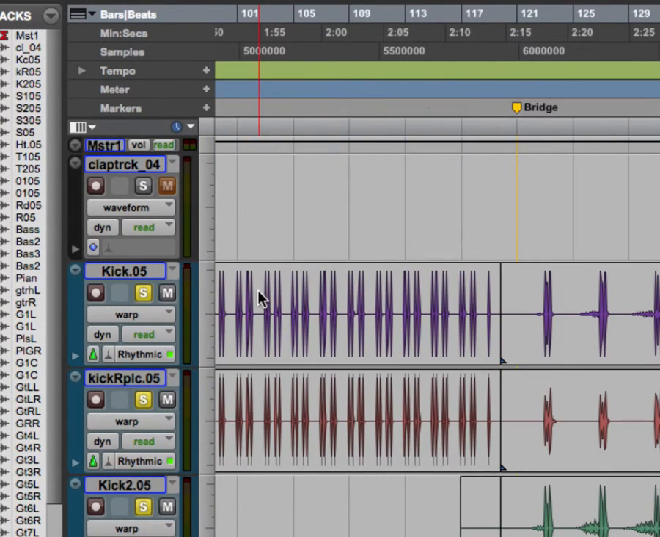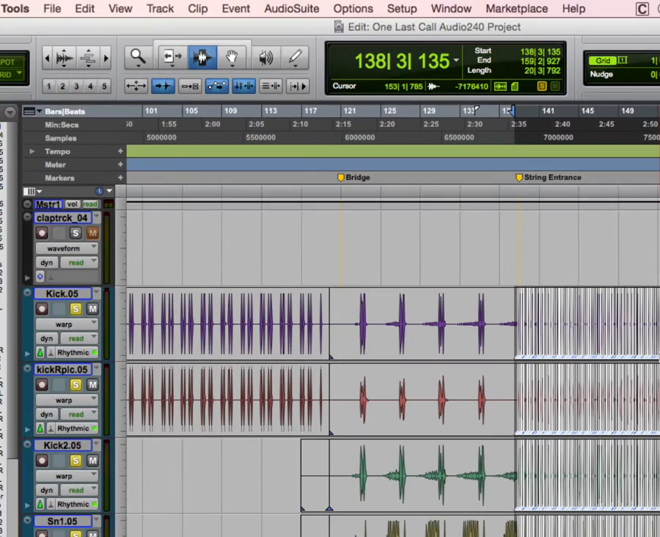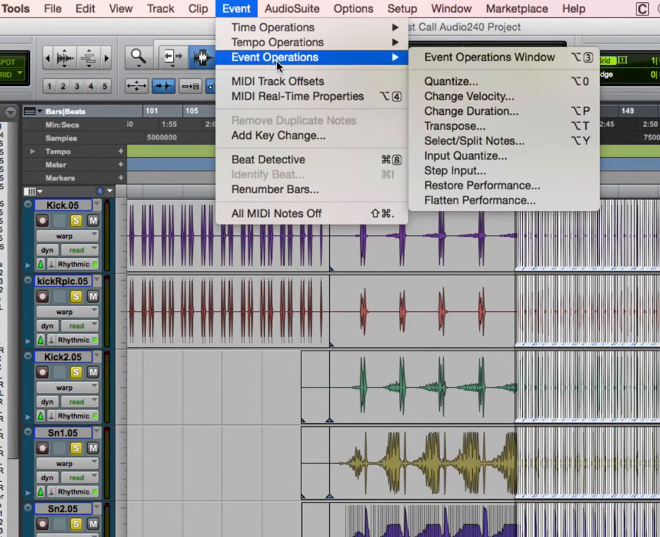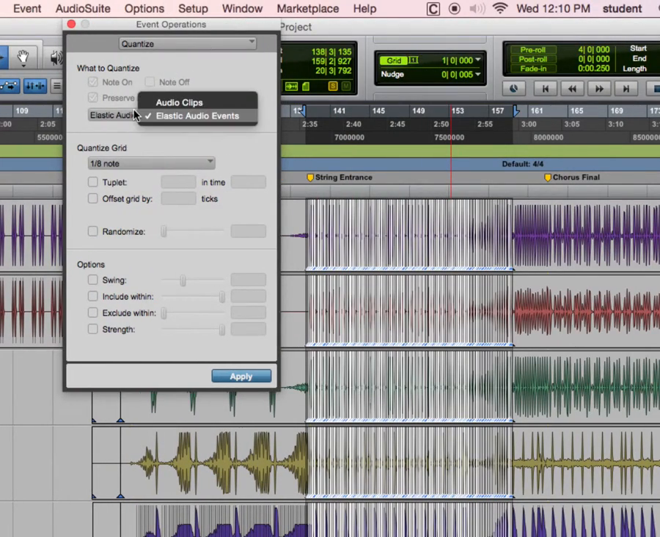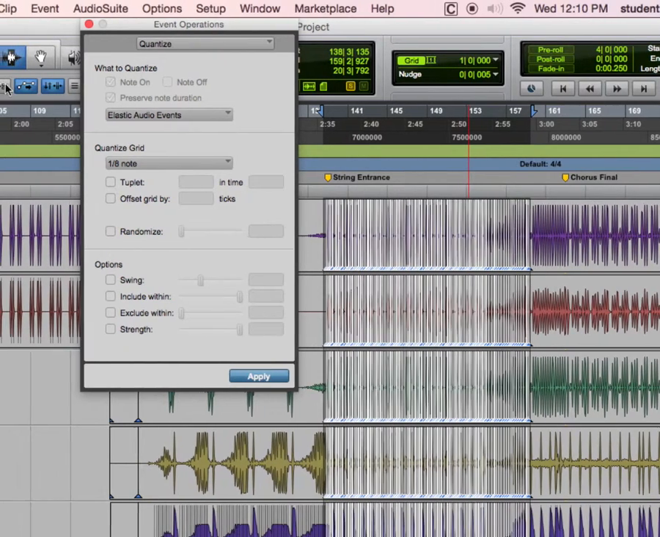You can quantize audio clips without doing this, but it doesn't do it very accurately. So what you want to do is go to event operations, go to quantize, and in the quantize operation window, make sure that instead of audio clips selected, you have Elastic Audio events. This will be the default in the event that you already changed your parameters to Elastic Audio, so it should already be set up for you. But again, this doesn't actually get printed or stay this way until you deselect your Elastic Audio plugin. Then it'll ask you if you want to conform, or commit, should I say, all of the audio changes that you made.